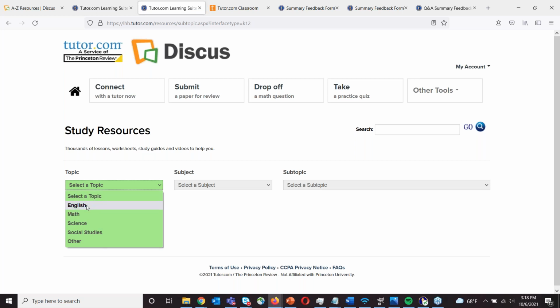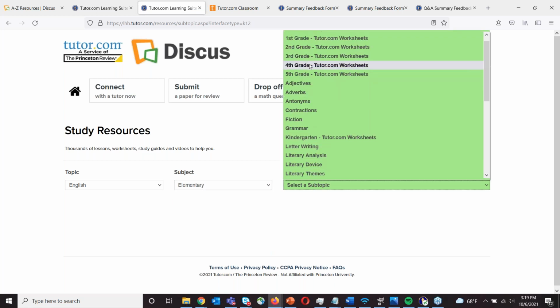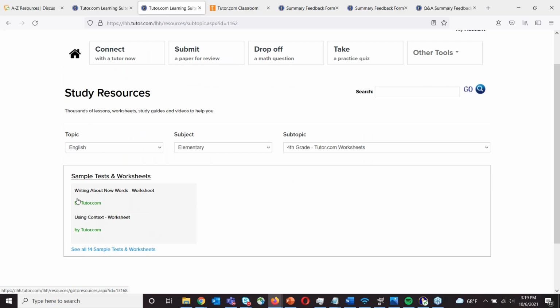But let's say I am a fourth grade teacher and I'm looking for some handouts. I can choose English, elementary, and then fourth grade tutor worksheets. Essentially, these are created by our tutors, by our team over at the Princeton Review, by our subject matter experts. And they're short, little, tiny worksheets that you can download, print out, and share with your class, stuff like that. So there's also a lot of resources for teachers within tutor.com.